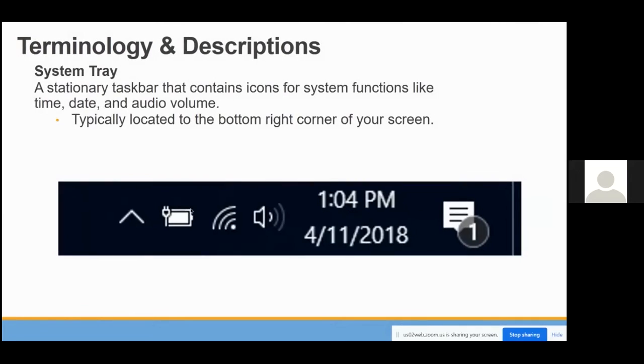Okay. So the system tray is a very specific part of the taskbar that's usually off on the right-hand side. And you'll see things there like the date and the time. And usually if you have a laptop, you might see this, which is your battery life on your device.